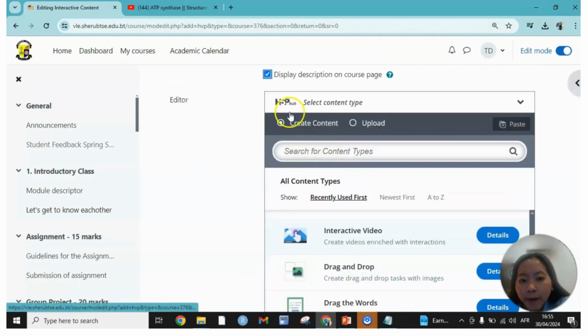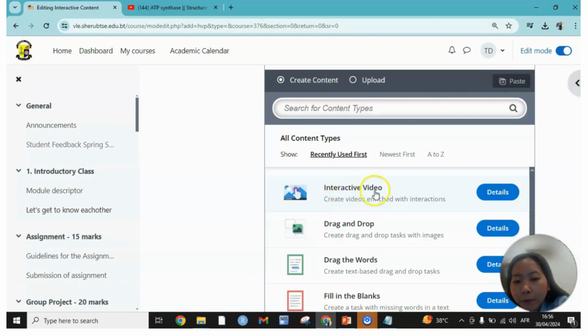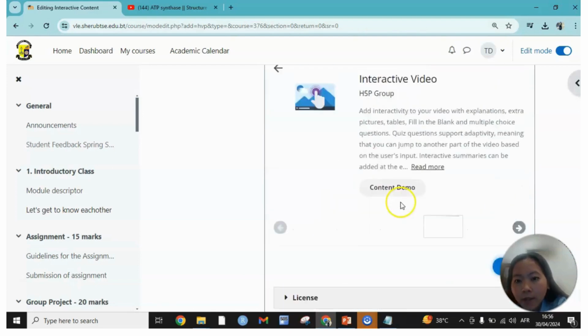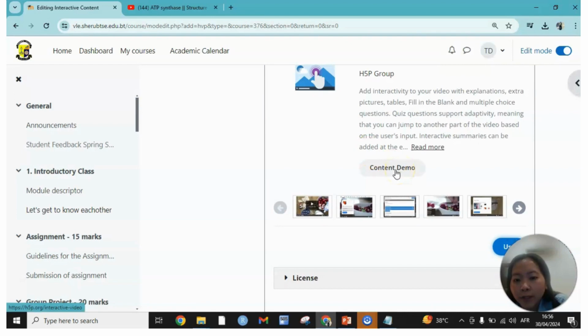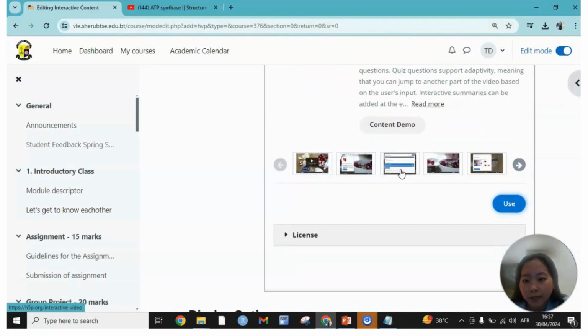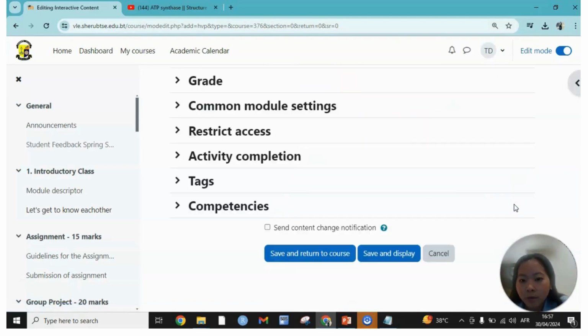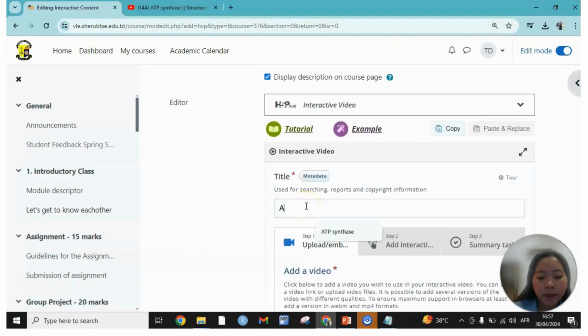Under H5P, you can see a lot of content types, but for now we are going to stick with the interactive video. So we need to click on the details. When we click on the interactive video, we also get the content demo, providing us an explanation or an example to create the interactive video. Here we can provide the title.